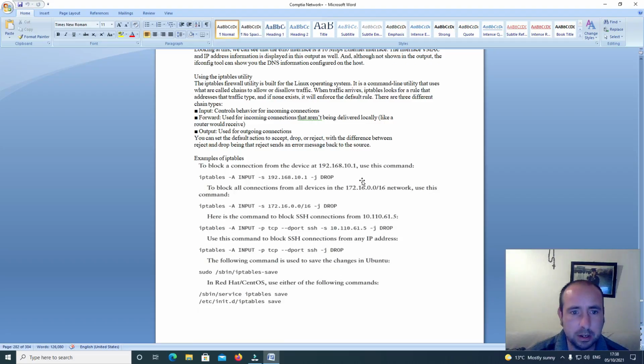The iptables firewall utility is built for the Linux operating system. It is a command line utility that uses what's called chains to allow or disallow traffic. When traffic arrives, iptables looks for a rule that addresses that traffic type, and if none exists, it will enforce the default rule. There are 3 different chain types.